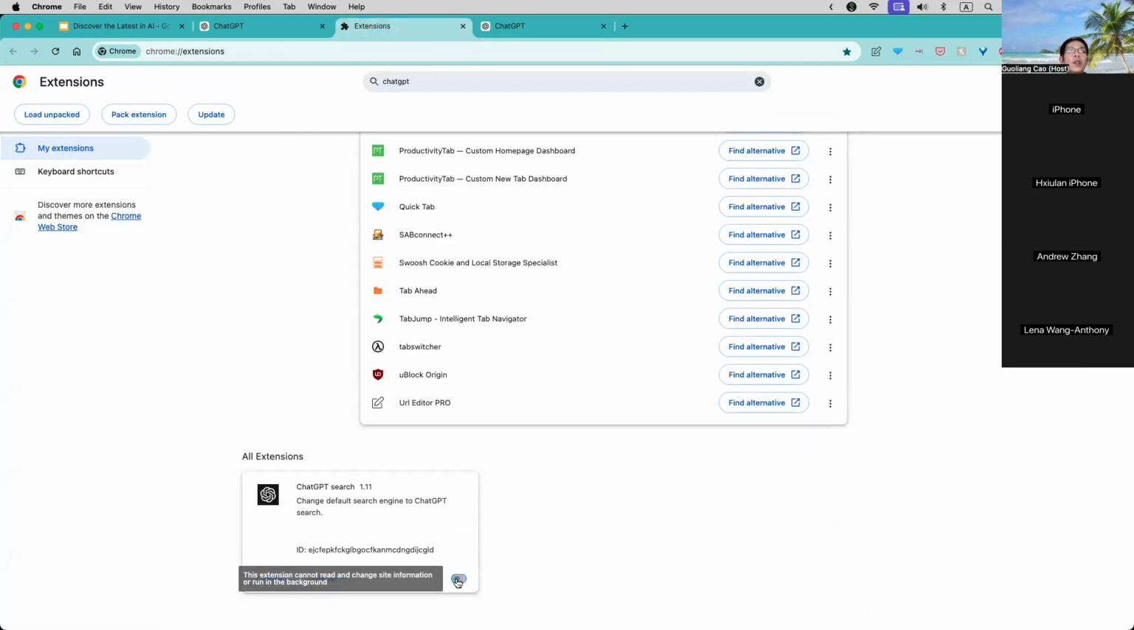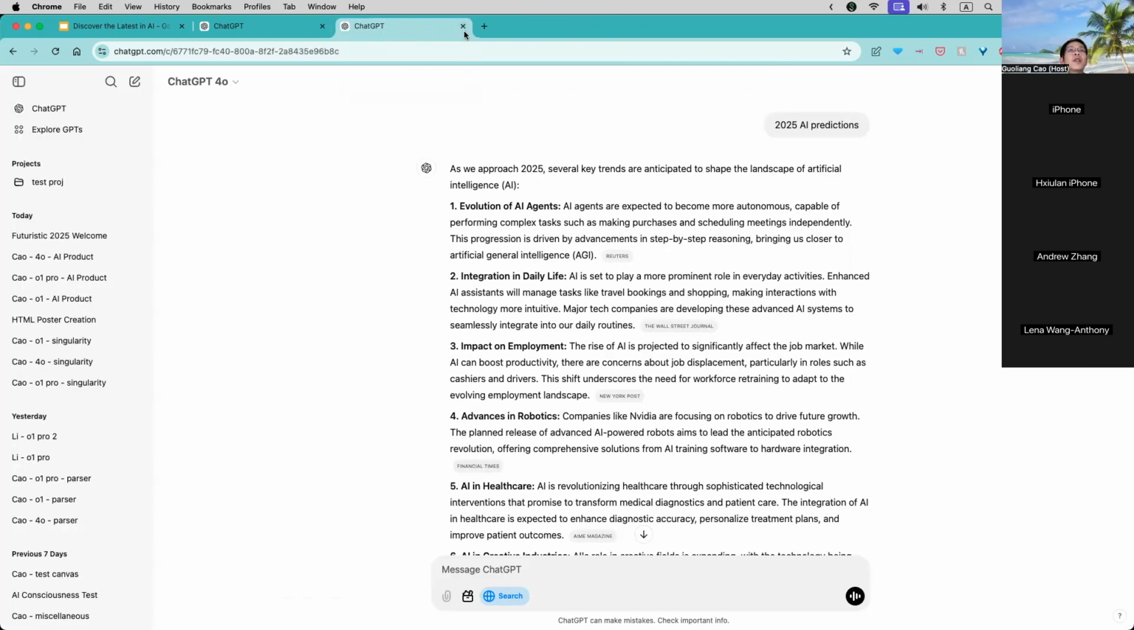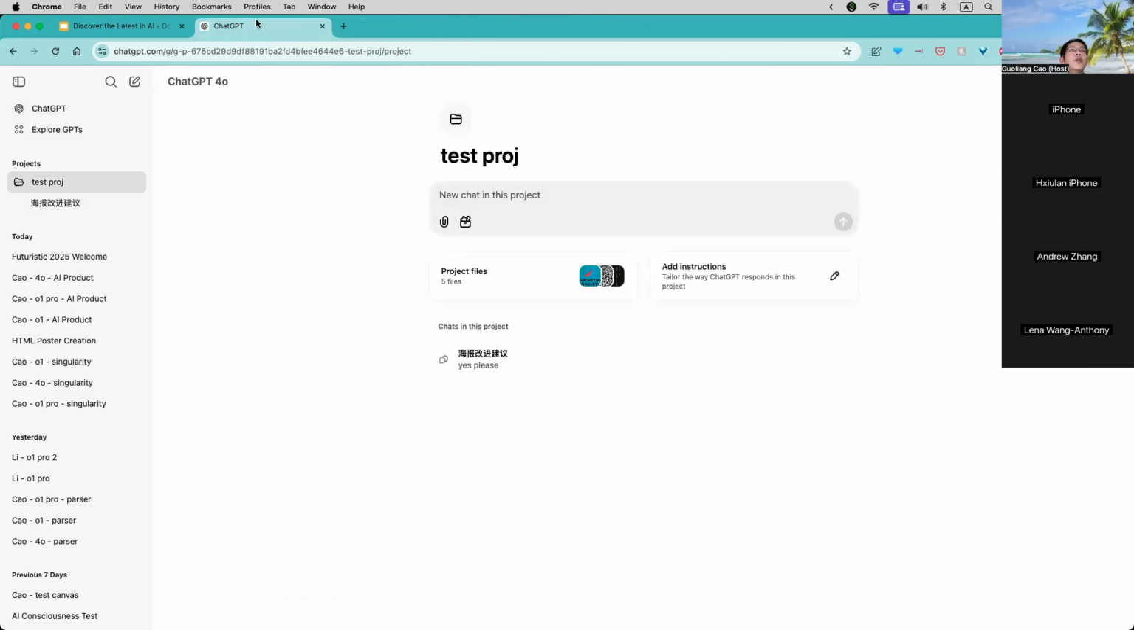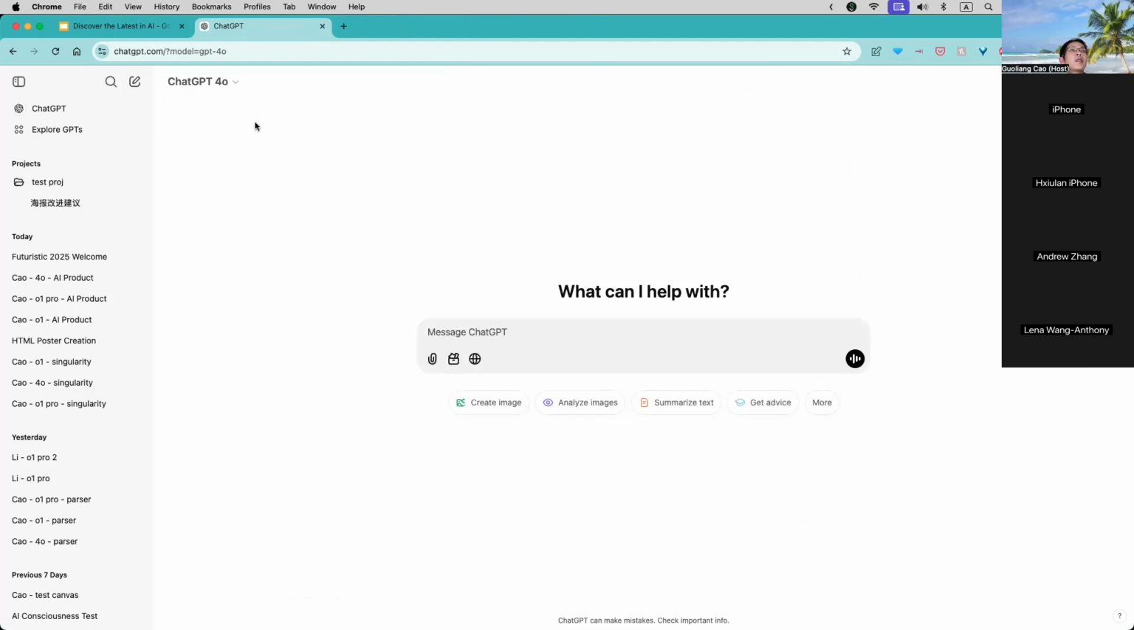So if you want to use the search, but do not want to install the extension, do not want to make it the default, you can always go to your ChatGPT and start a new session, and you can just enable this one.